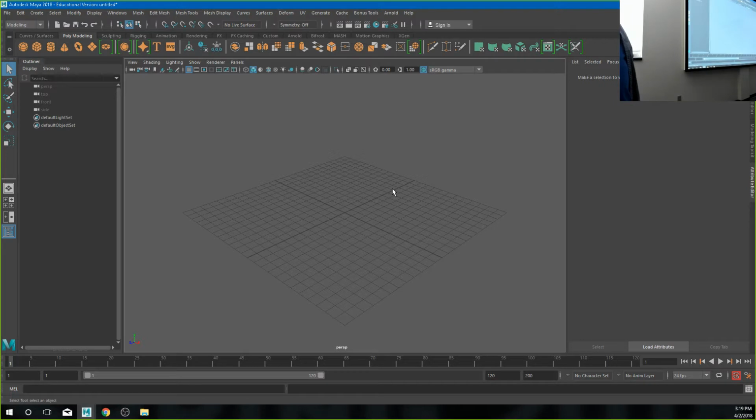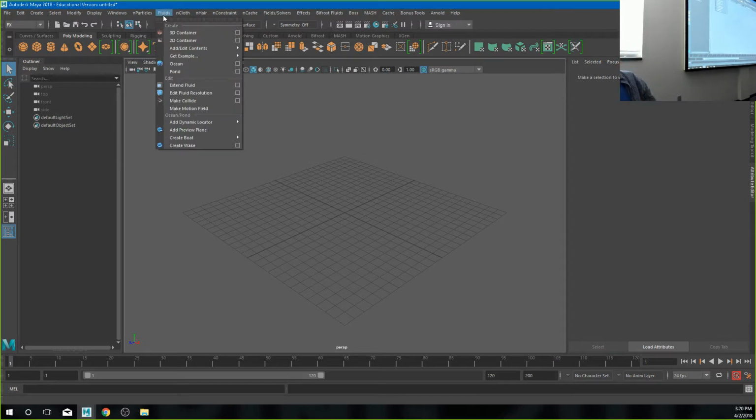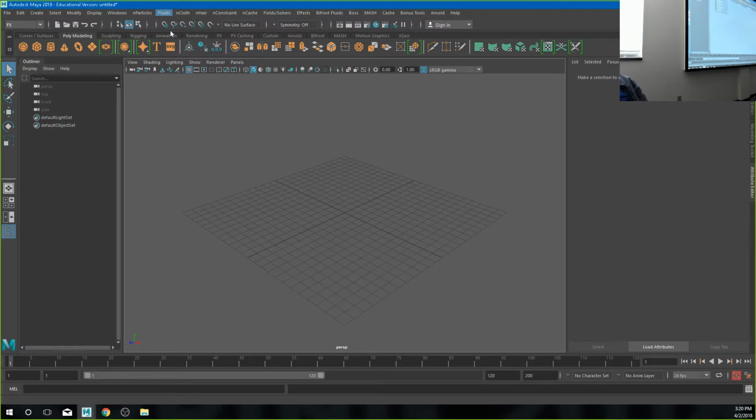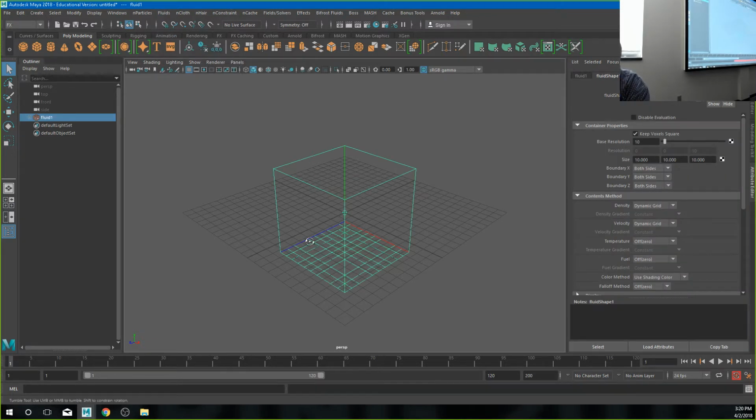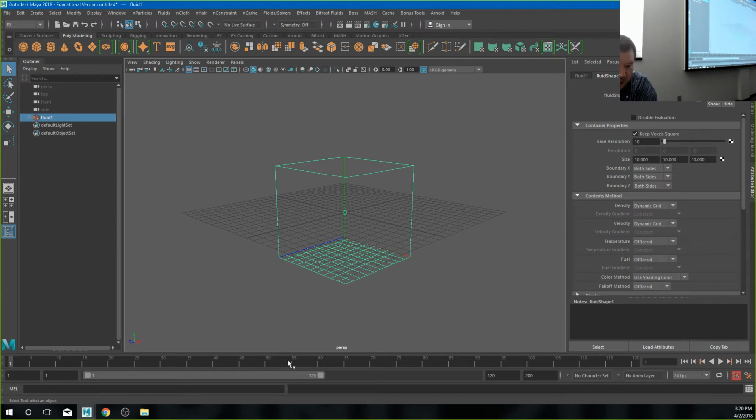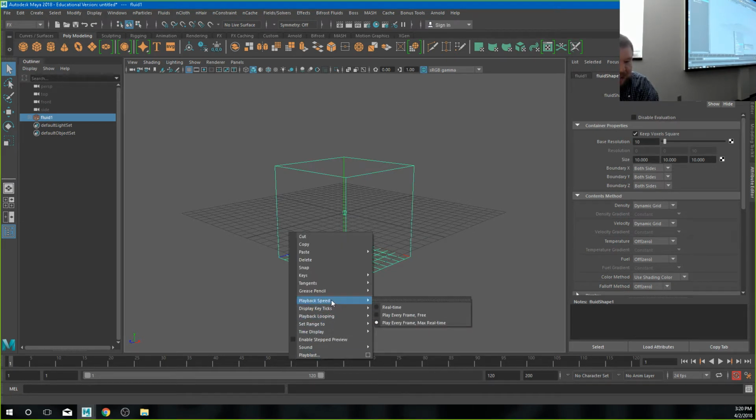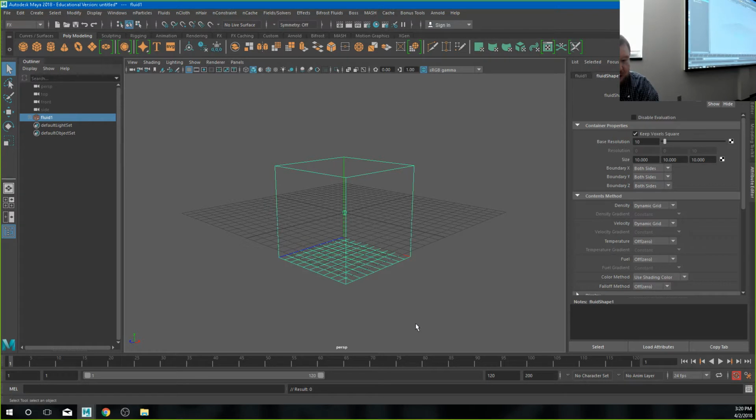The hard part is when you want to get something really specific, because there's a lot of inputs involved in this. So again, under our effects menu, we will see fluids right there. Right? So I'm just going to create a 3D container. Okay, this thing, in fluids, 3D container. And what it's going to create is just this box on my desktop. Okay. Just to be safe, I'm going to go ahead and set my playback speed to play every frame max real time. Okay. I'm going to go ahead and hide my grid so you can see this. And I'm just going to hit play.